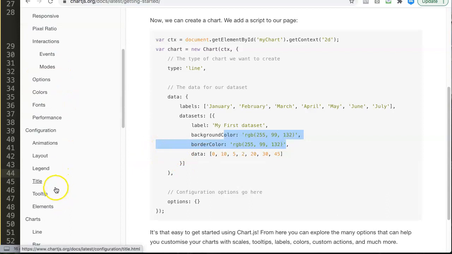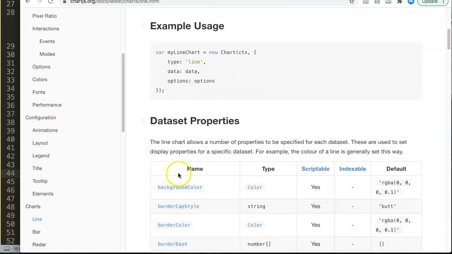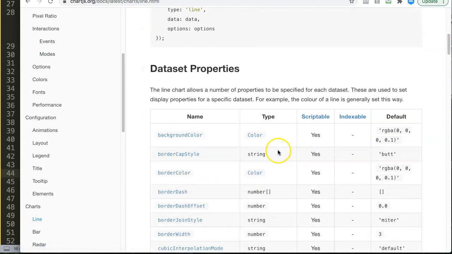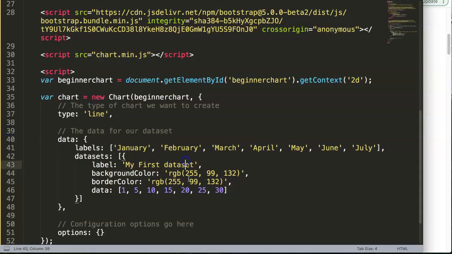Basically, if you go to the line chart here, you can see the following, the type. What is the type? Scriptable, indexable, etc., etc. All of these, you can see here the type. If it's color, it's basically a string because you put in text, although color can be multiple things. So let me show you here. Here we have an RGB color. We can also use an RGB alpha color, or RGBA color.